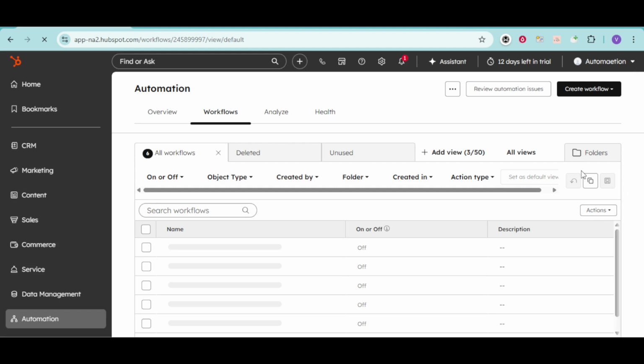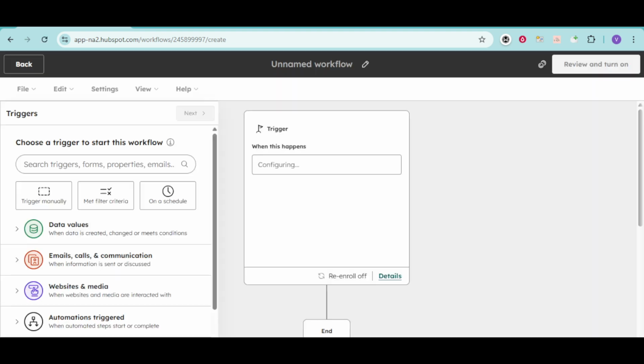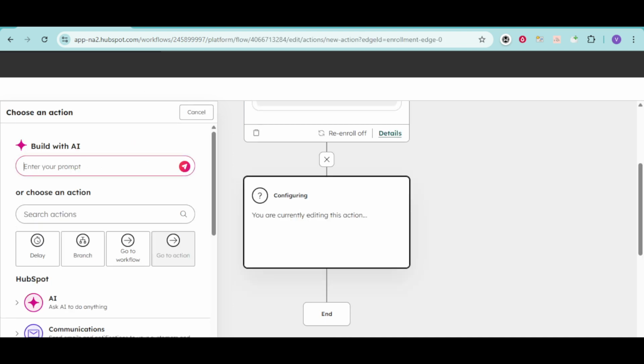Once your workflow is open, you'll need to add a new action. Look for the plus icon, which typically appears as a small circle with a plus sign inside it. Clicking this icon allows you to insert a new step into your workflow. This is an important part of the process as it determines what actions your workflow will take automatically.